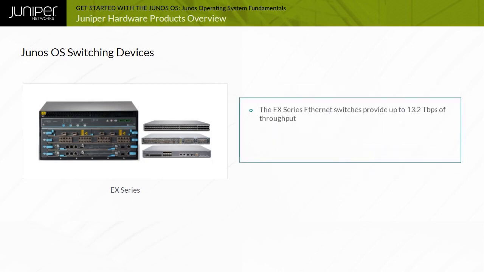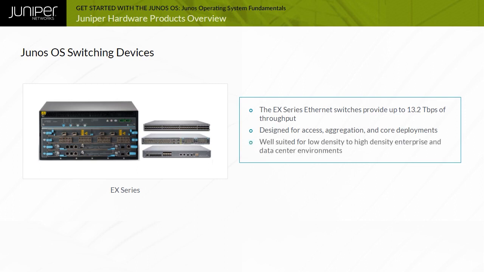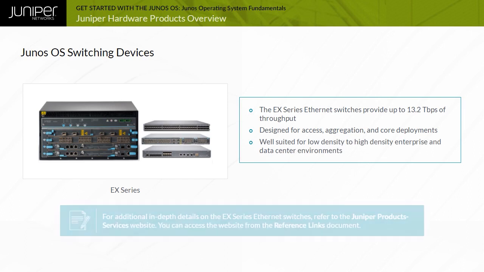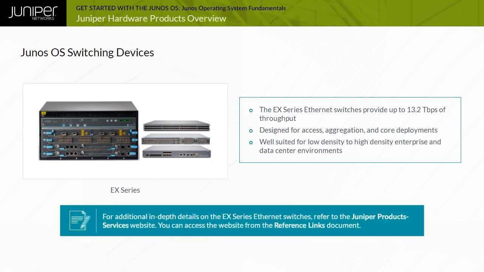The EX series Ethernet switches provide up to 13.2 terabits per second of throughput. The EX series switches are designed for access, aggregation, and core deployments and are well suited for low-density to high-density enterprise and data center environments. For additional in-depth details on the EX series Ethernet switches, refer to the Juniper Product Services website. You can access the website from the reference links document.